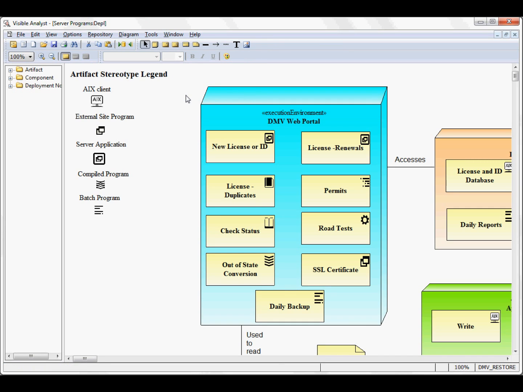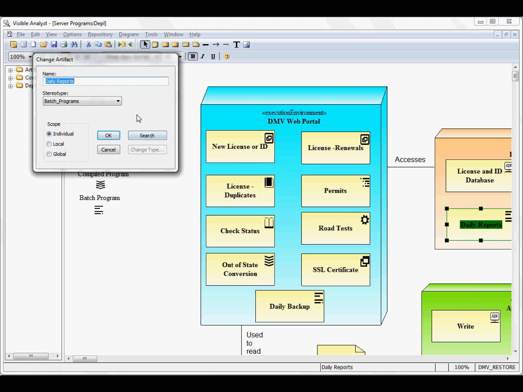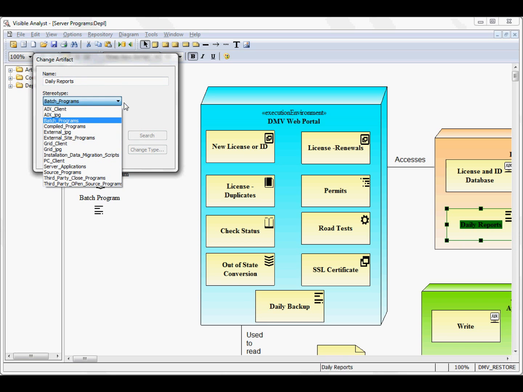Using the deployment diagrams, we identify the servers and supported portal applications accessed by the web users. Each server and application, with the application represented by the artifact symbols, are maintained by a repository entry where the item is defined and documented. The Visible Analyst also supports user-defined stereotypes for the artifacts using custom symbols as shown here. Here we see on the daily reports that this is a batch program process, but it could be any other type of stereotype that's been defined in this particular project.